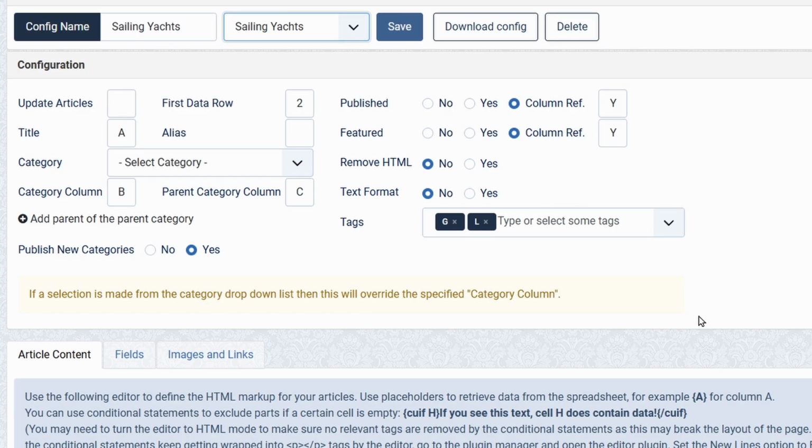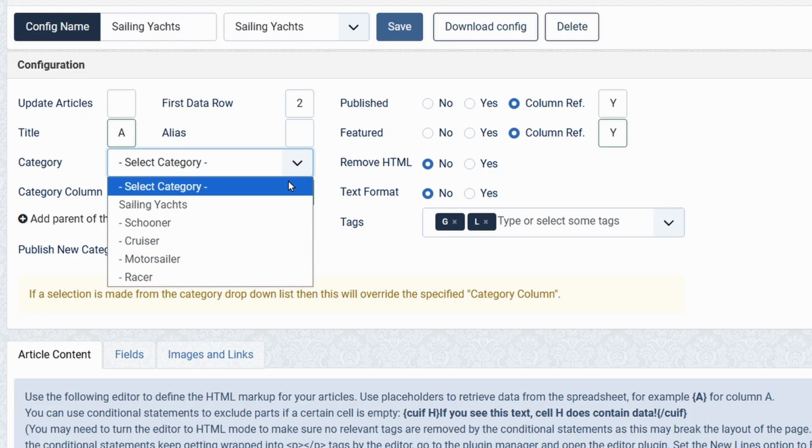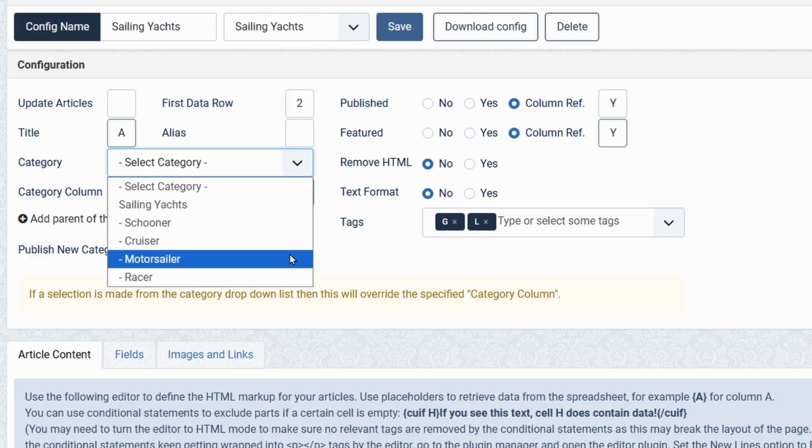Here we are telling the Content Uploader which column from the spreadsheet should be inserted at which place of the article. For example, column A contains the title. Column Y will be used as published and featured state of the articles. The category is in column B, and the parent category, which is optional, is in column C. Instead of pulling categories from the spreadsheet, you can also select it from the dropdown.